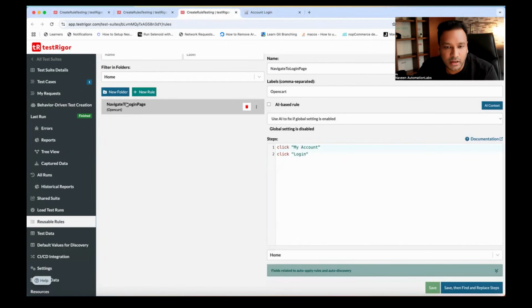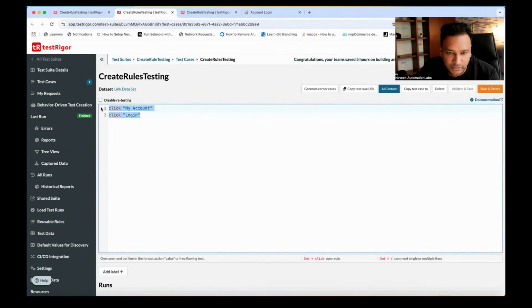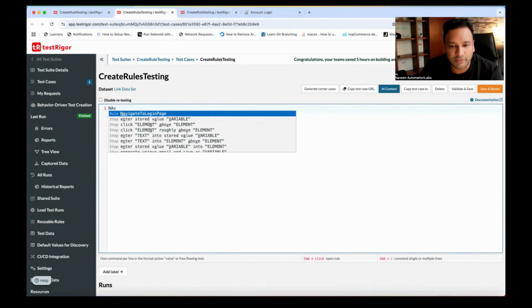When you save it, a rule will be created here, a kind of keyword. Navigate to login page. Now I simply do one thing. I come back here, I'll remove these two steps from here, and then I simply write navigate to the login page.